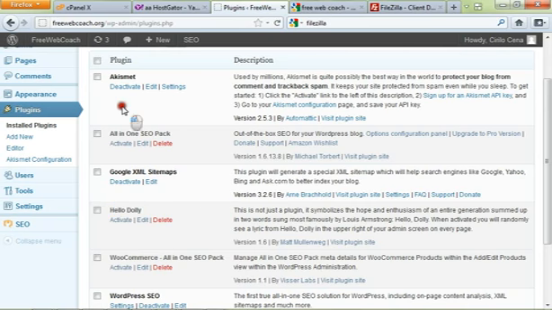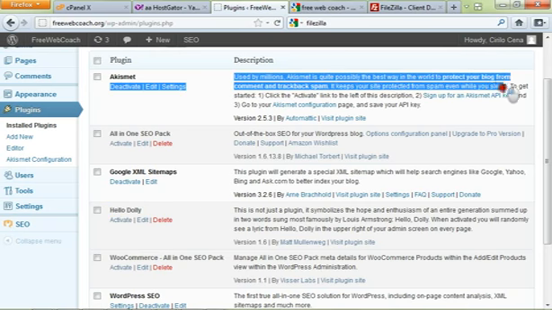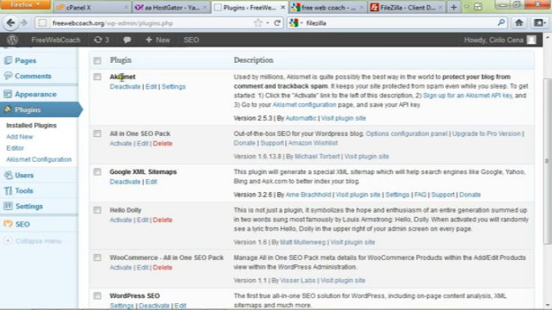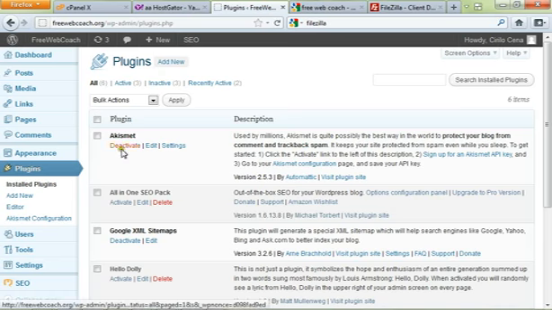But Akismet is something to protect your blog from spam comments. So I strongly recommend that you install this Akismet. It's free, but they do ask for donations. Since it's already activated here on my WordPress, you should find something like this one here, activate. Click on it, and then it will give you instructions on how to activate it.